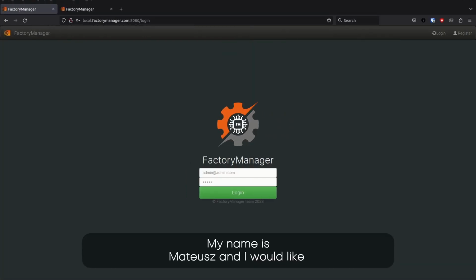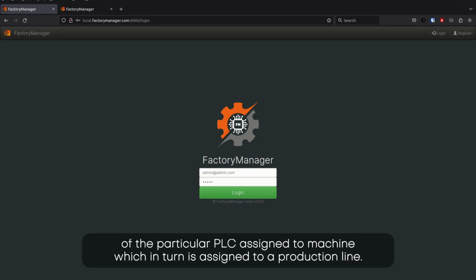My name is Mateusz, and I would like to show you a project named FactoryManager, which is created to collect or set the data on PLCs. What we can see now is a login screen, after which we are redirected to selection of the particular PLC assigned to machine, which in turn is assigned to a production line.